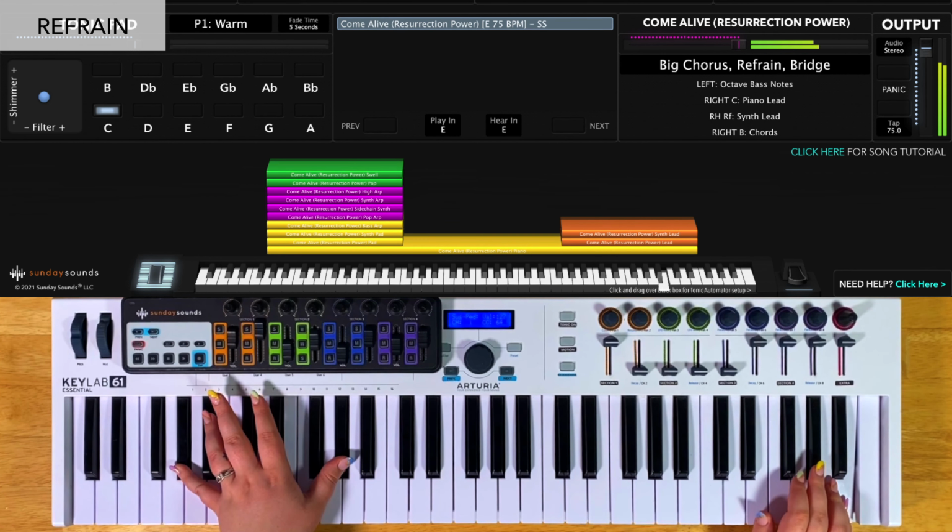For the refrain, you'll have the song section control at 2/3. You'll play octaves in the left hand and the synth lead in the right hand. Now this part is essentially the same thing as the intro, so I'll play just the right hand one time again to refresh your memory.